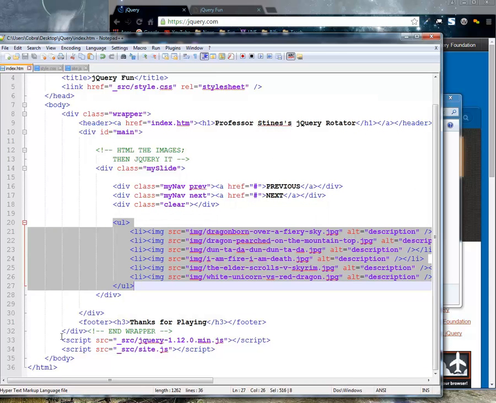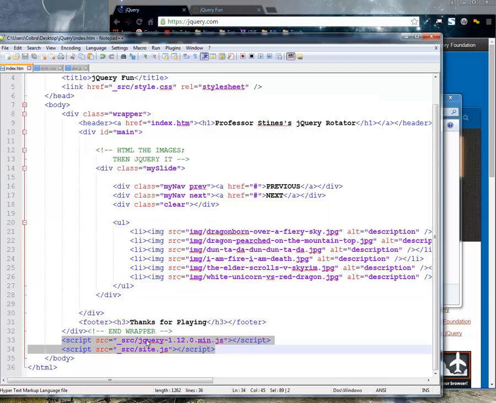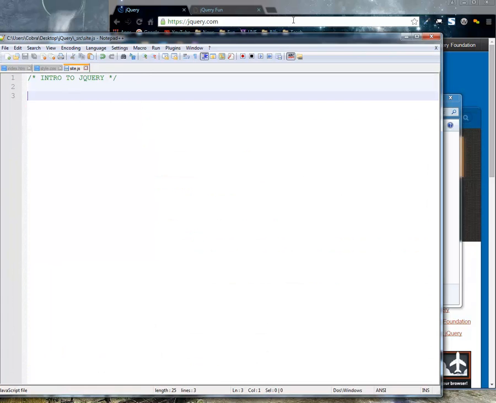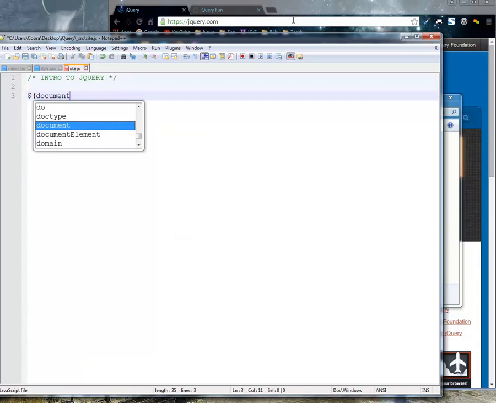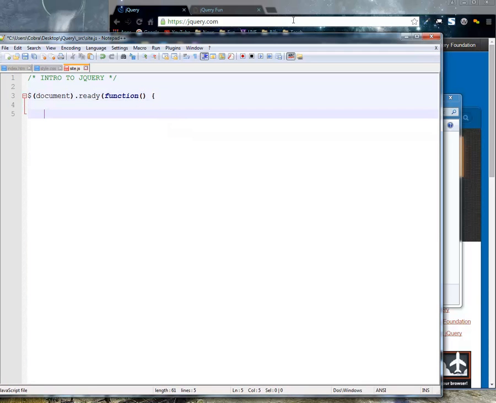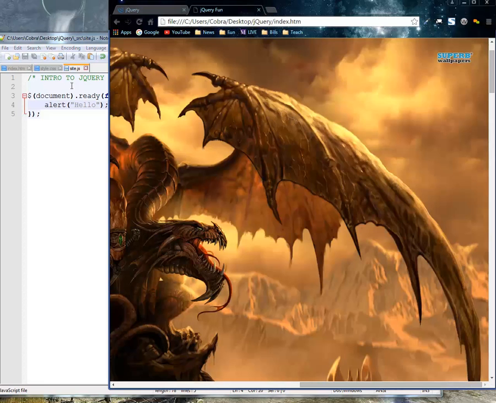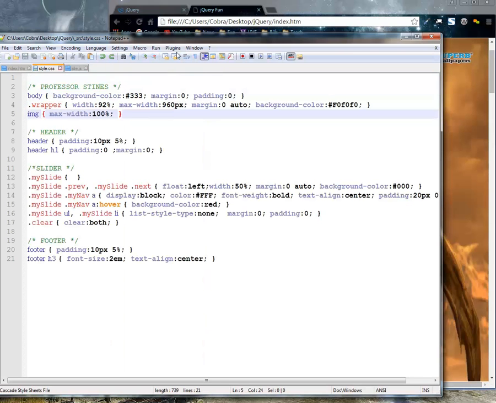In my HTML page, I have my script includes down here at the bottom, pointing to jQuery and my site.js file. The first thing I want to do is test and make sure that jQuery is working, and that's going to be with our handy dandy hello world statement. What this does is when the document gets loaded, when the document is ready, we're going to execute a function, and right now we're just going to throw up an alert that says hello, just to make sure that we are good to go. Let's see, I might have to put that rule back in. There we go.